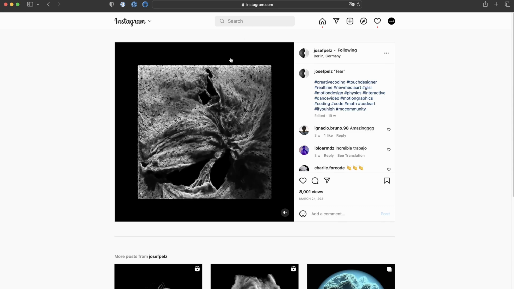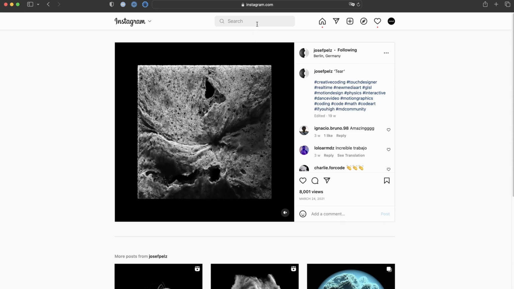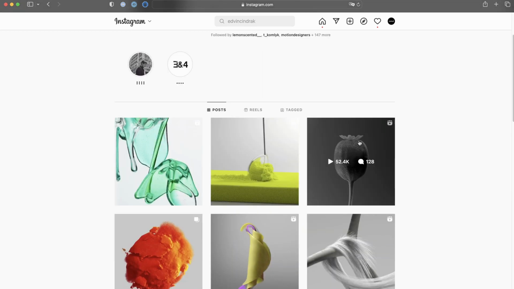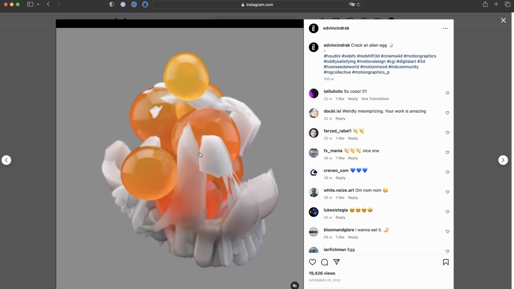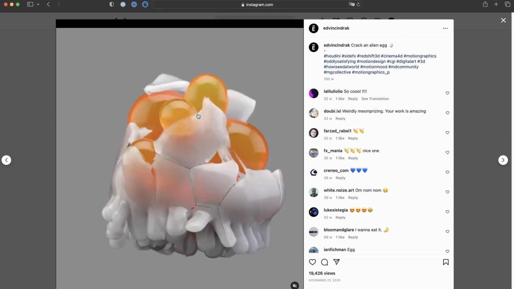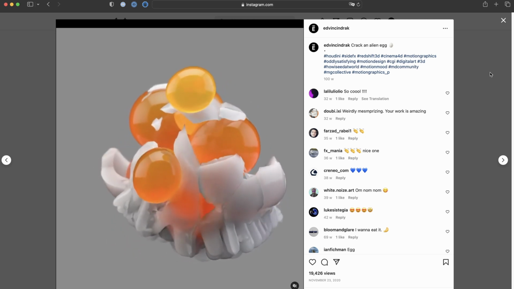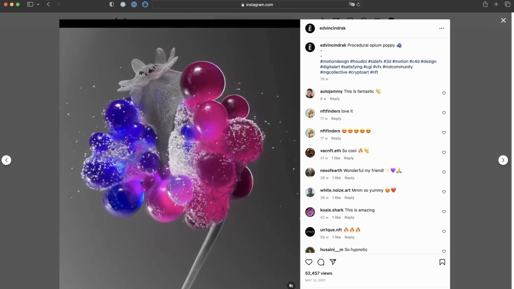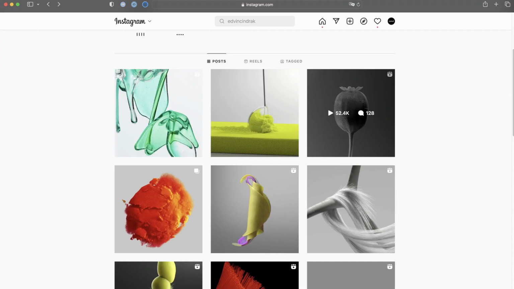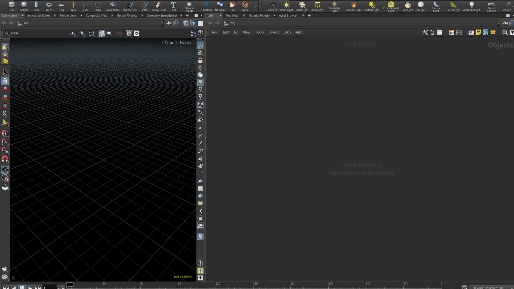I assume he's tearing vellum cloth. Also, I think Edwin Sindrak used a kinda similar technique for these bubbles there. No, I think he's just inflating. But anyhow, this is a really cool work by Edwin Sindrak. And also, I think this procedural opium poppy, yeah, that's spectacular. But yeah, so we will be focusing more on grains.